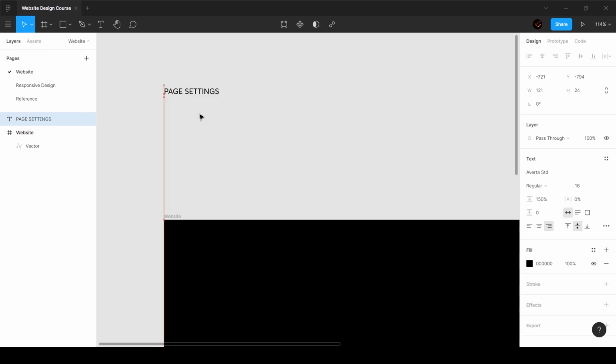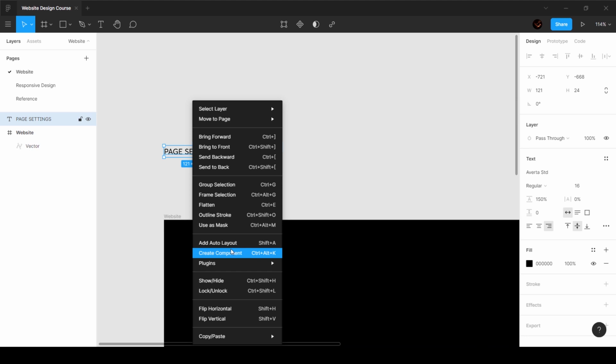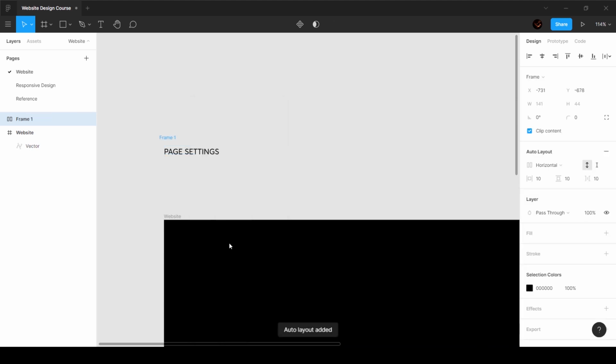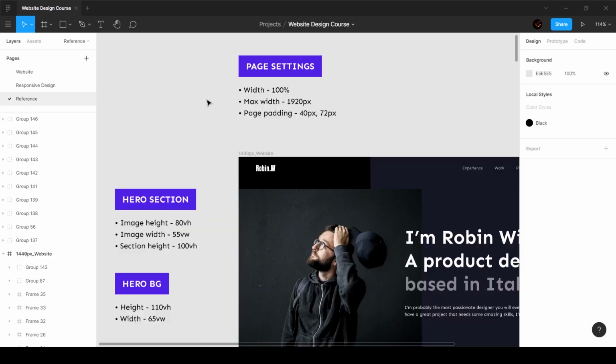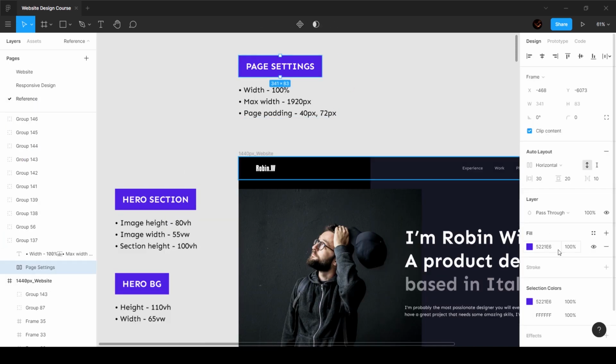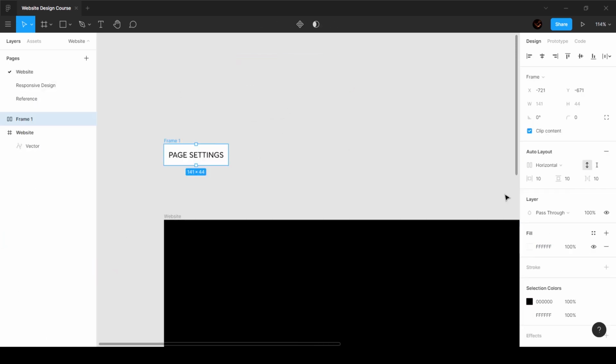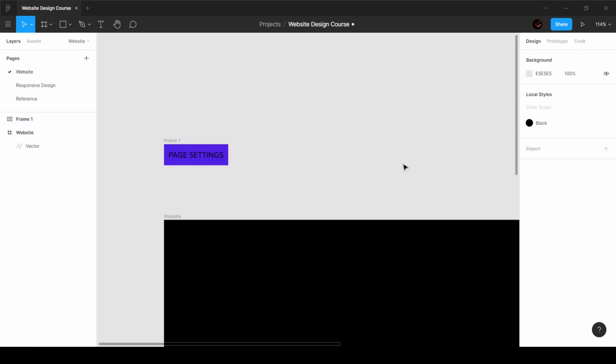And what I'm going to do is press Shift A on my keyboard, or you can right click and choose add auto layout. What auto layout does is it puts this text inside a frame, and you can very easily customize this so that it looks really nice. For example, let's add a fill color. For now, I'm just going to pick this pink color that we have. I'm going to copy this, go to the website, and paste that fill color.